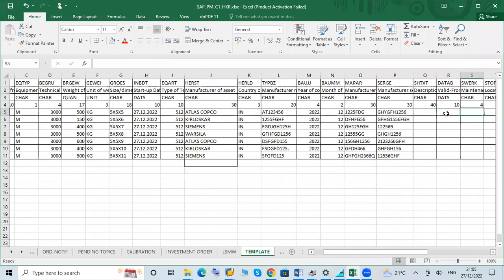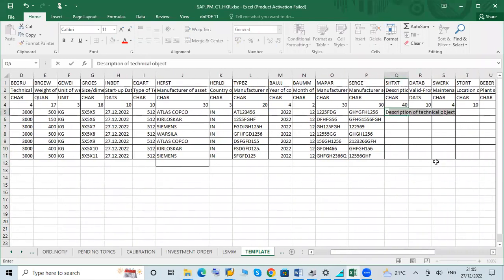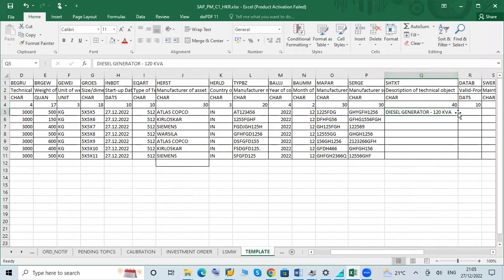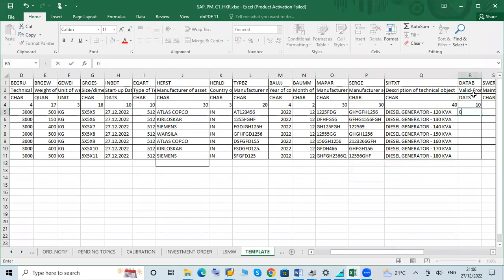Yeah, description of your diesel generator. A diesel generator. I put some 120 kVA. Okay, 110 like I have done it, right? So I'll go in this sequence. 130, 140, 150, 160, 170, 180. Okay.